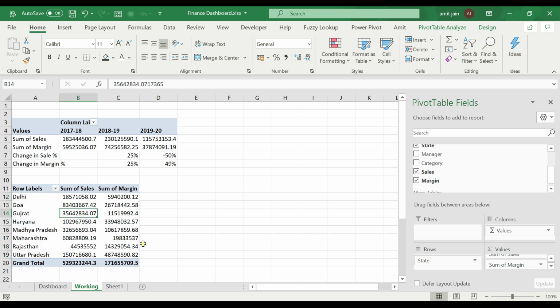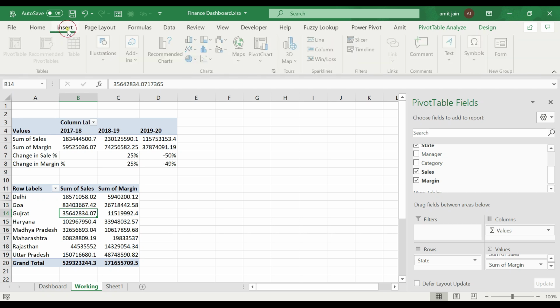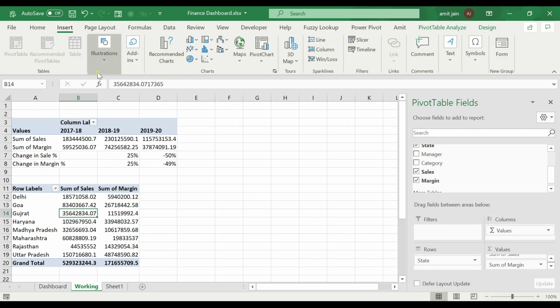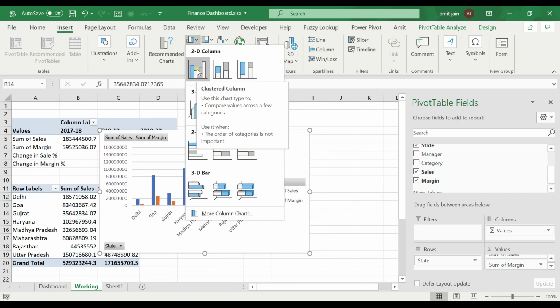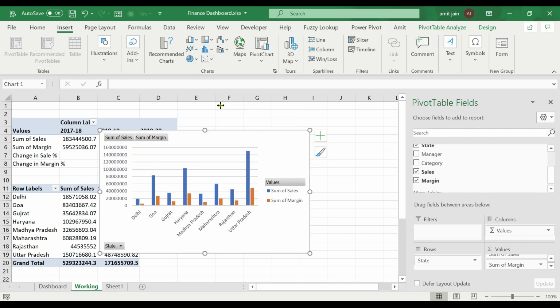Now I'll create a chart, right? So what I need to do, go to insert. So friends, in this insert tab, you will find different kinds of charts available. You can choose any one as per your requirement. Here I need basically this clustered column chart, right? I'll select this clustered column chart.